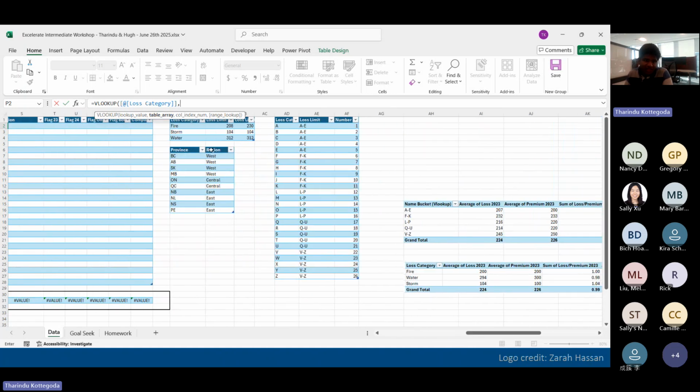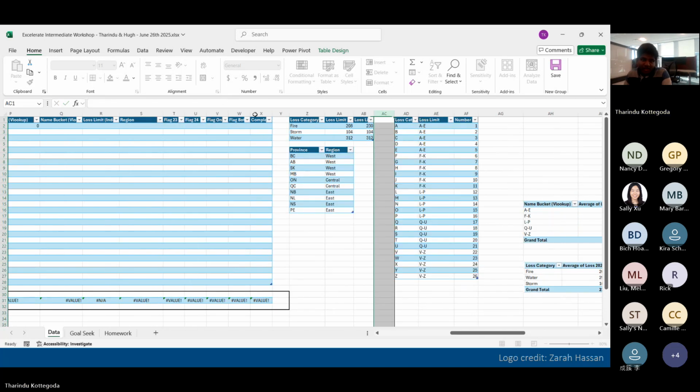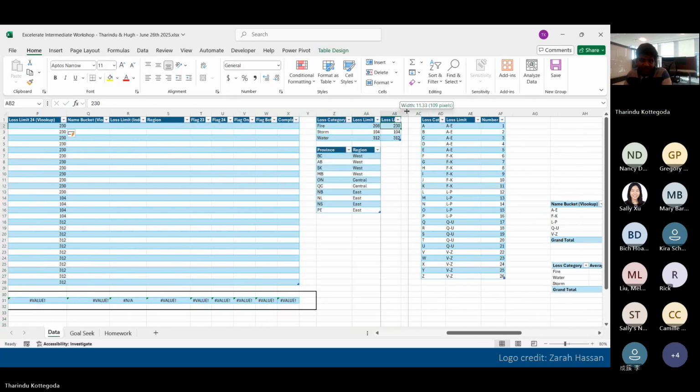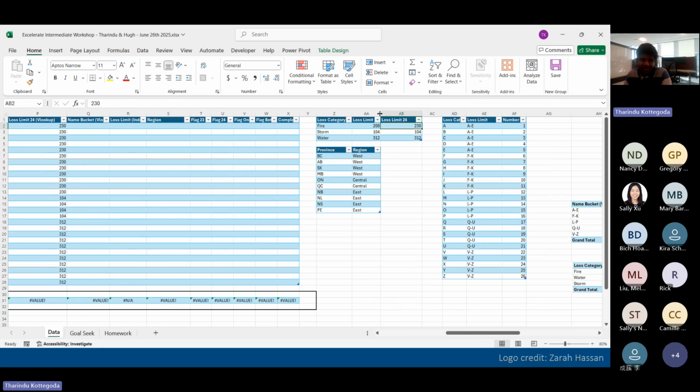So just scroll to your right. Instead of just having a lookup array and a return array, I'm going to highlight the whole table. So I have a table array here. And then to specify which column I'm actually looking at, there's a column index number. So in this case, I'm looking at the third column, which you can see right here.